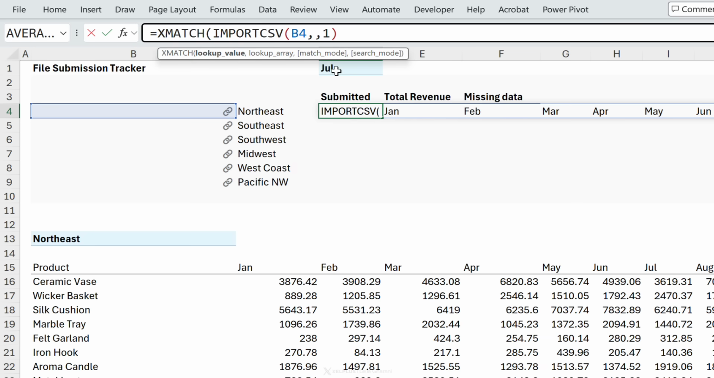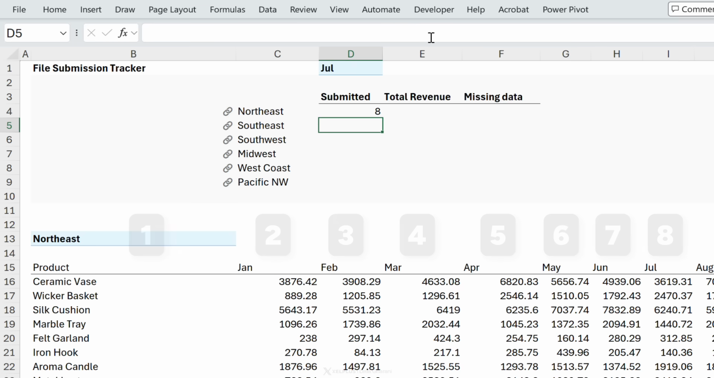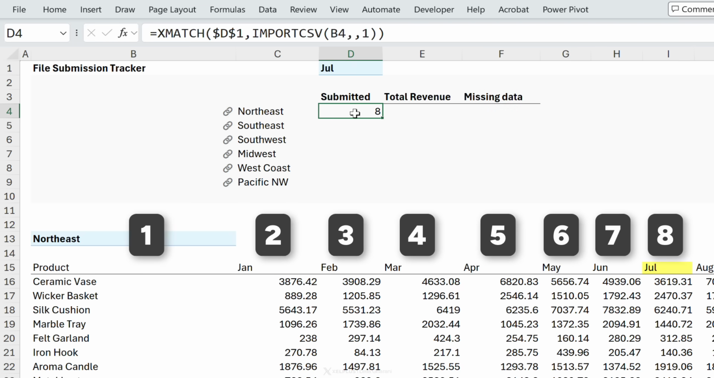My lookup value is this. I'm going to use F4 to fix it because I'm planning to pull the formula down. My lookup array is here. Now let's just close the bracket. If there is a match, I'm going to get a number returned, and this is the position of this month.